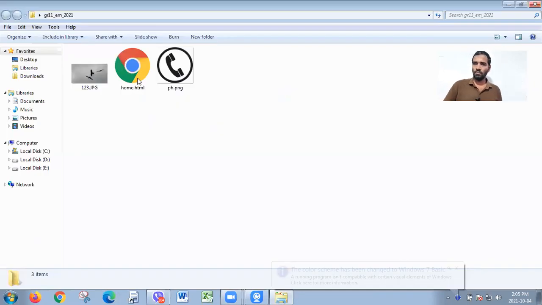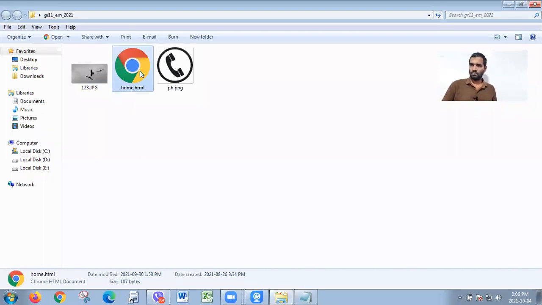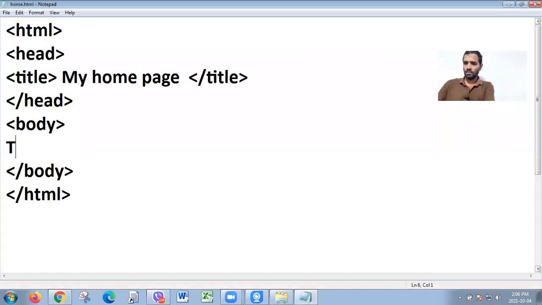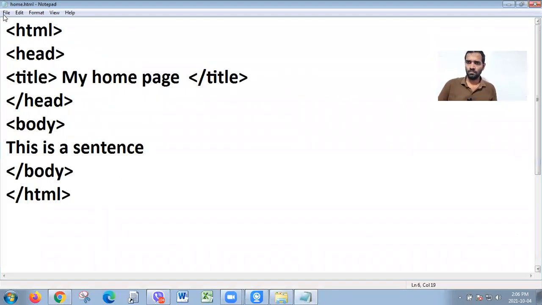I just want to edit my previous HTML file. Let me type a sentence. This is a sentence or something. Here, as you can see, the background of the web page is white. I'm talking about the body of your web browser. Look at that, it is white. That's the default setting. So let's change the background color.